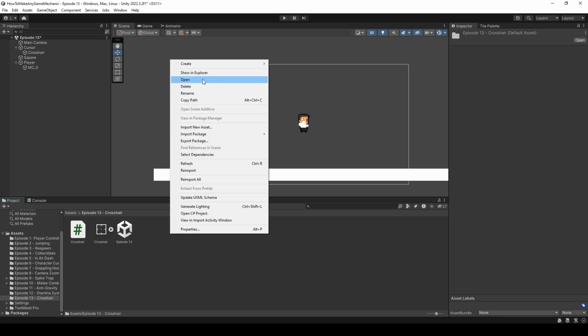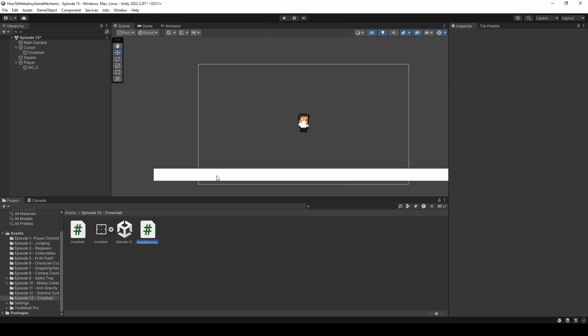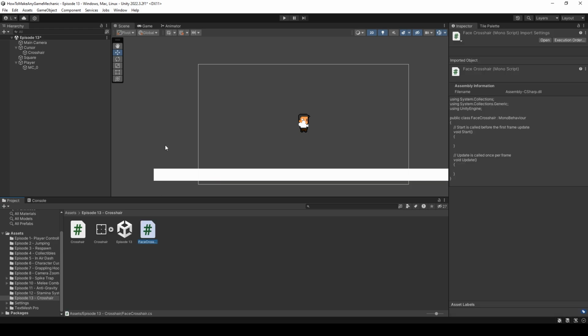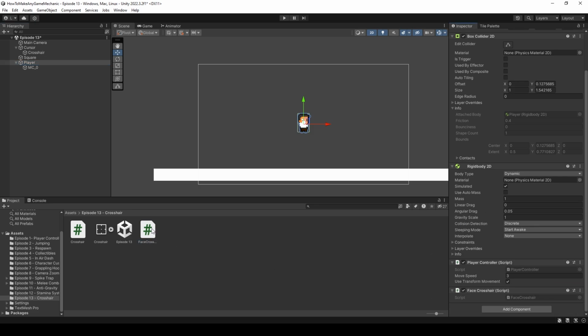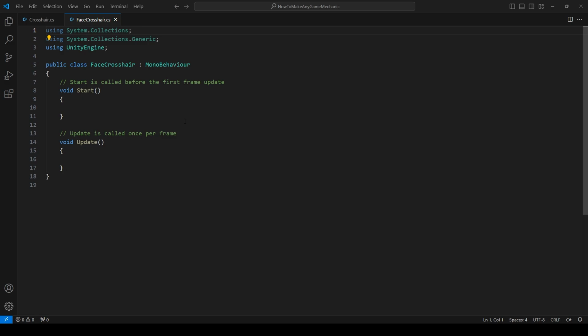So I'm going to make a new script and I'm going to call it something like, I don't know, face crosshair. I'm then going to click on the player, scroll down, and add that script to the player. We can then open that script up in VS Code. I am inside VS Code, and to make the player face the crosshair, we're going to be using our scale for the player to make him face left or right. If you're familiar with other episodes from the series, you're familiar with this exact process.